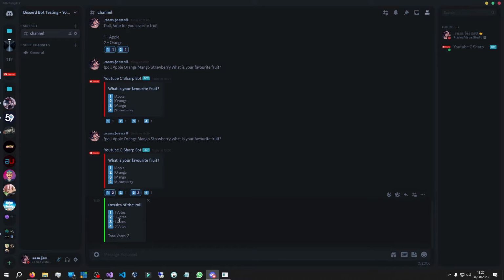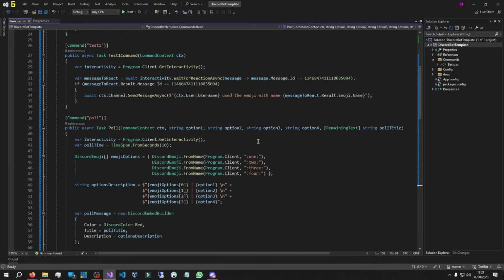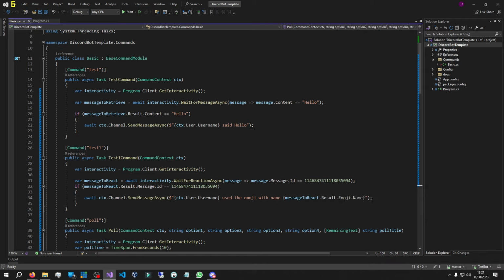As you can see, it's correct. There's 1 vote on apple and 1 vote on mango. Bear in mind, this is not counting the bot's own reaction. There we go, total votes 2, and that's a very good example of using interactivity in a real life command, or a real life use case. Obviously this code can be made a lot better, but it's just an example to show you how interactivity works. Hopefully you guys enjoyed this part on interactivity. There's a lot more that you can do with this, but this is just the basics of interactivity and how you can interact with a Discord bot.